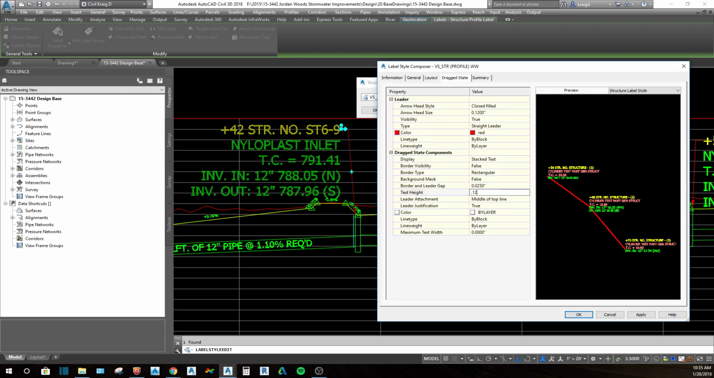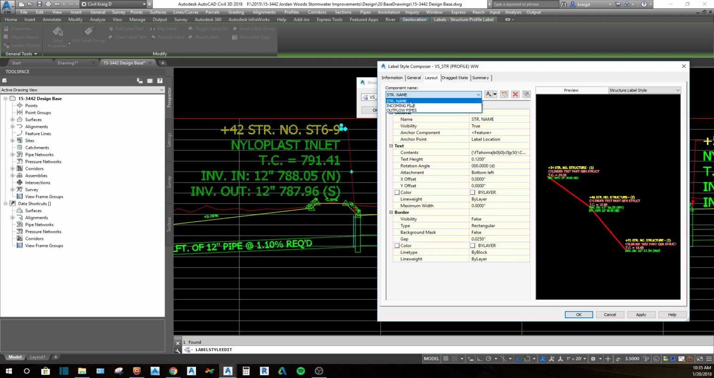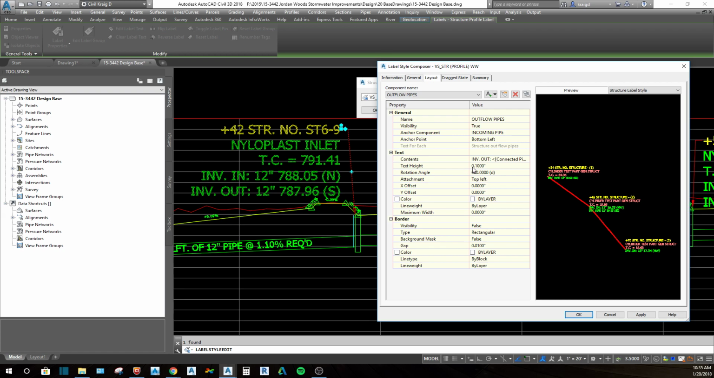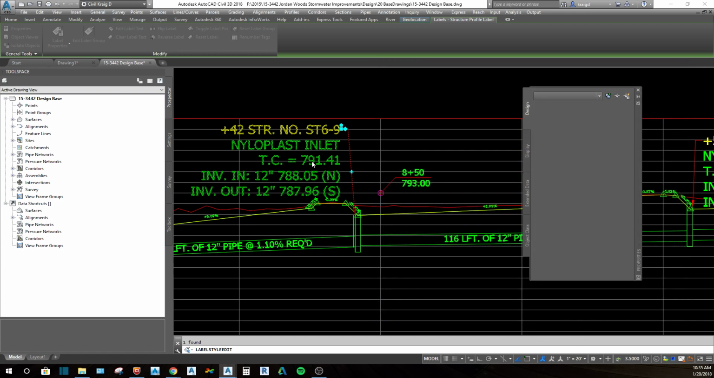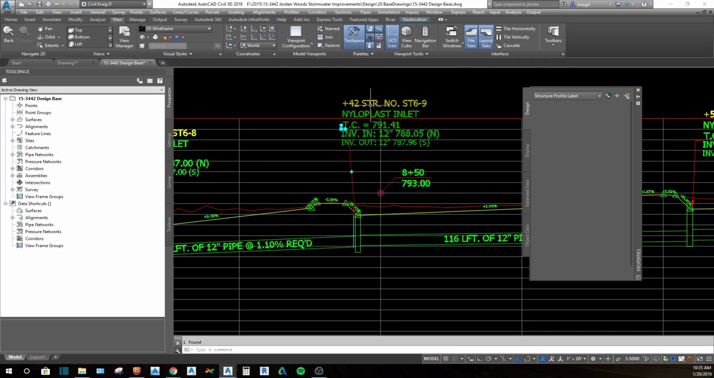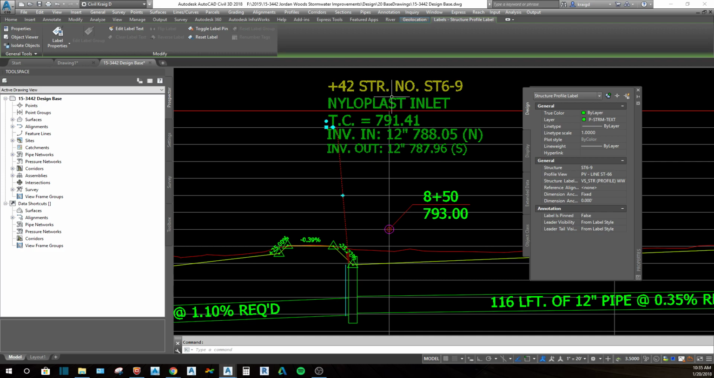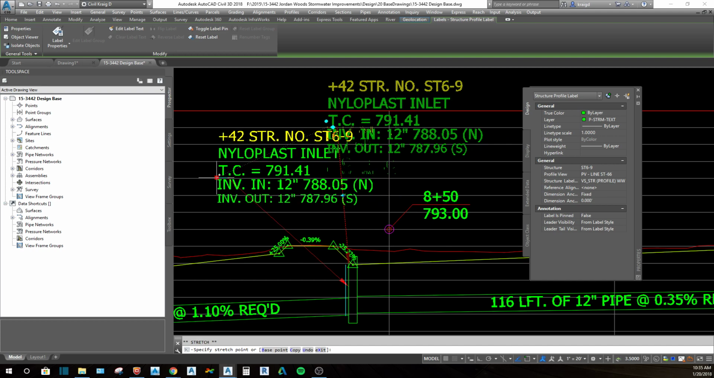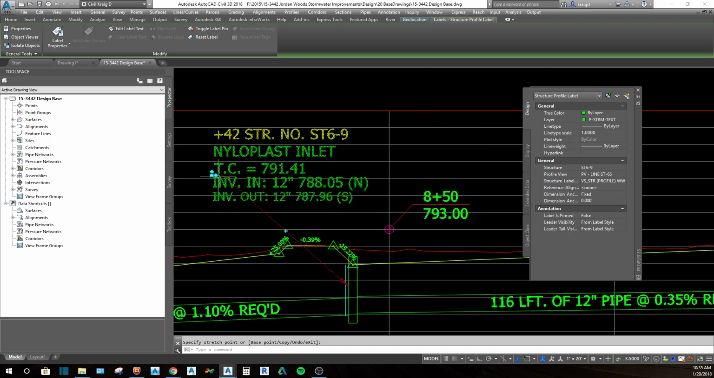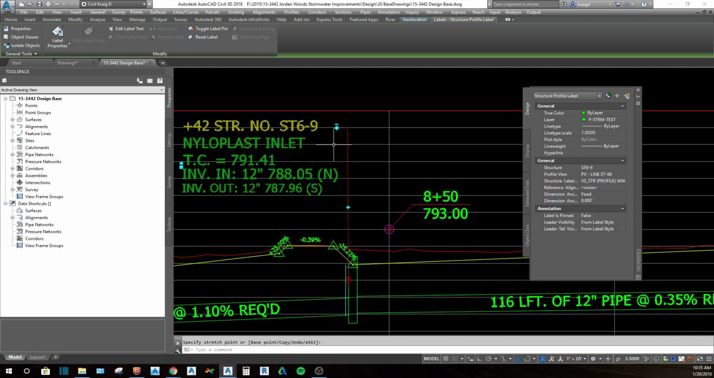So 0.12, just to show you the difference between stacked text and as composed. This outflow is at 0.1, the inflow is at 0.12, so if I was to leave that as composed and hit OK, this label will get all kind of weird. You have some text that's bigger than others, and it's hard to manipulate inside of the profile because you have to manually take the leader over to the side of the label. It just doesn't work quite as well.